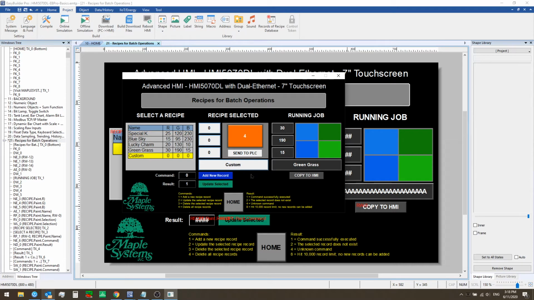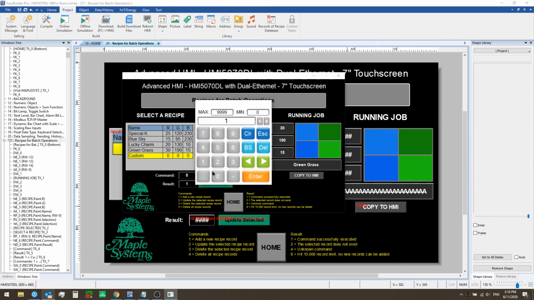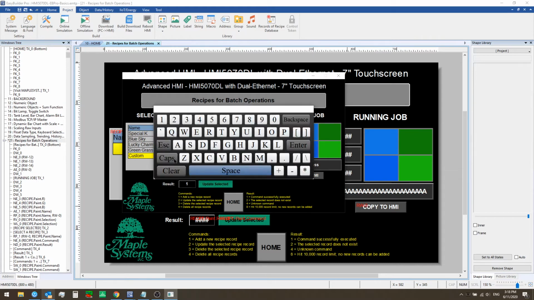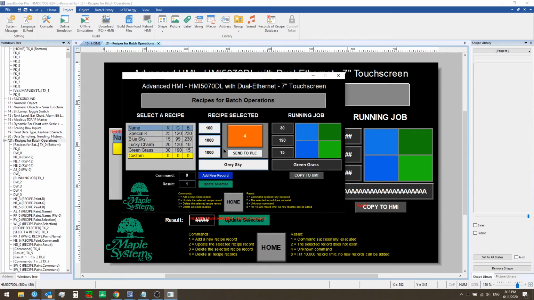First, let's look at the custom recipe, which I left as a placeholder. We could change this and enter in some new values here. And we're going to give this a name. We'll call this gray sky new paint color. And we're going to add this new record now.